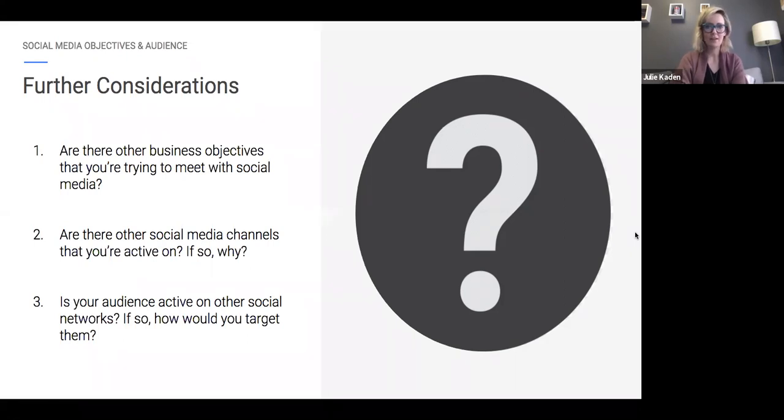That being said, there is a social media graveyard with Snapchat business accounts and Twitter accounts that I've tried and have not worked, and that's okay. And then another consideration is: is your audience active on other social networks? And if so, how would you target them?